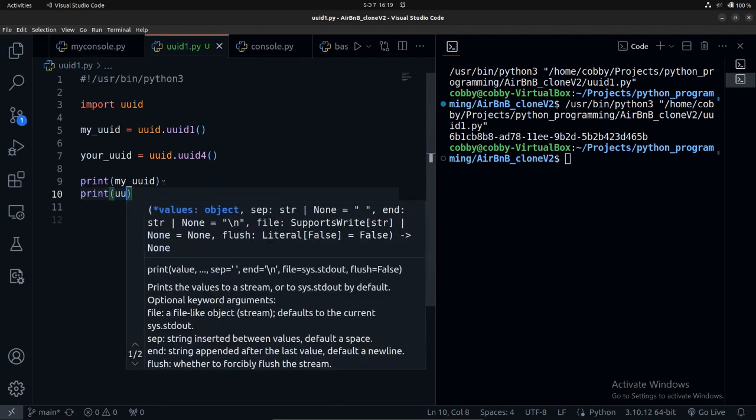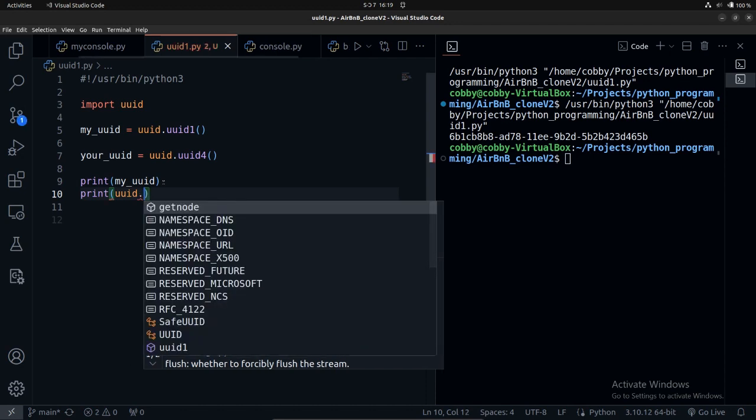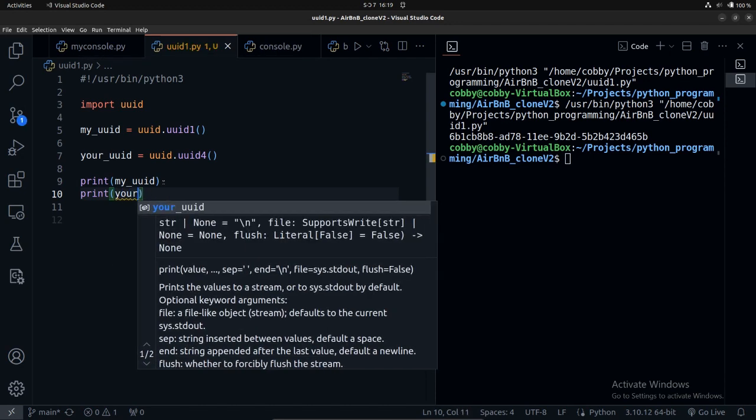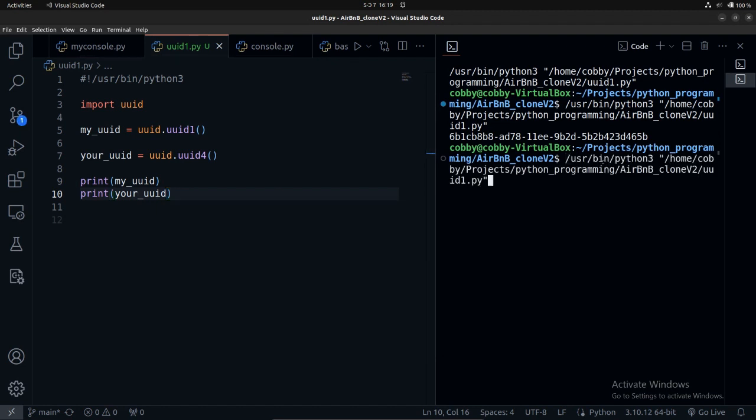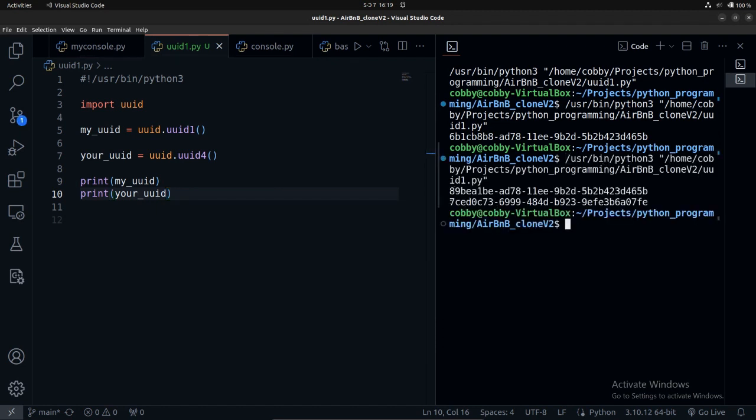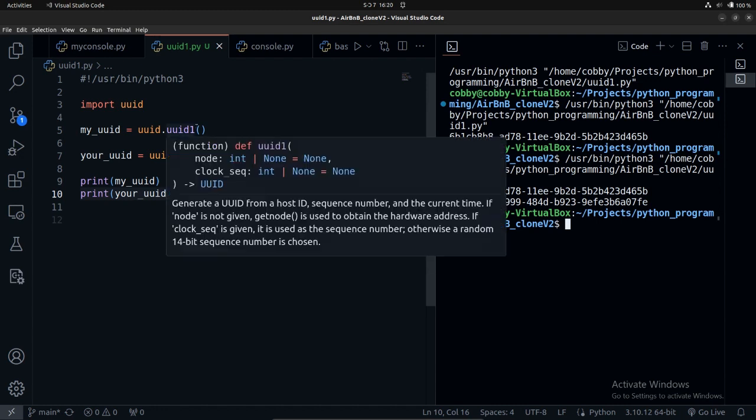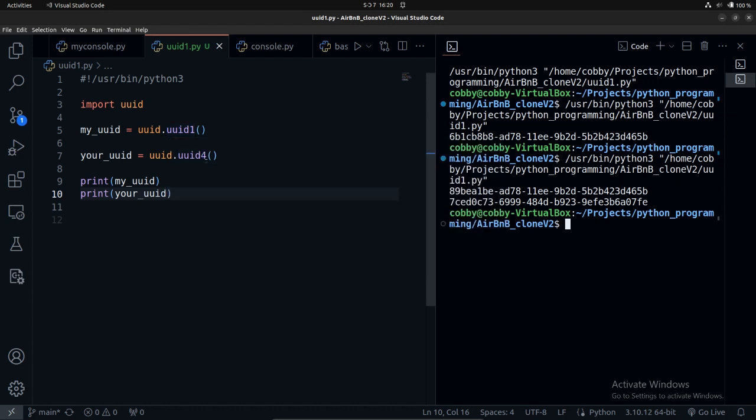So let's print that, and then let's run our program again. Oh, sorry about that. Okay, now let's print that one, and then you see the difference between the first one and the second one. This first ID here is the UUID1, and that is being generated based on the current time stamp and the machine's hardware address. And this UUID4 is generated based on just random numbers.